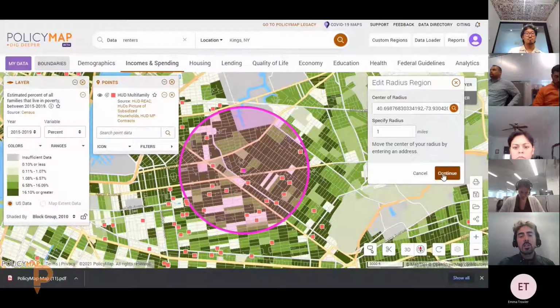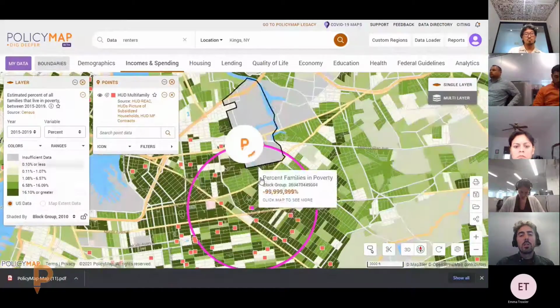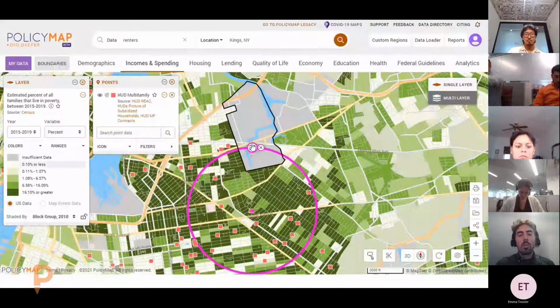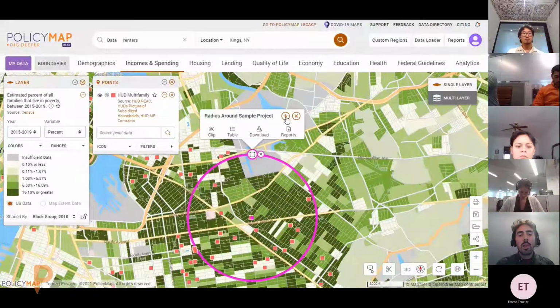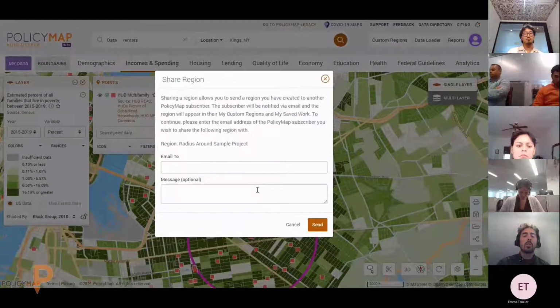You can also share these custom regions with colleagues. From that expanded custom region menu, you'll see there's a share option. Here you can put in just the email address for who you want to share this with. They would get a notification, and they would also similarly see that region show up in their list of custom regions.